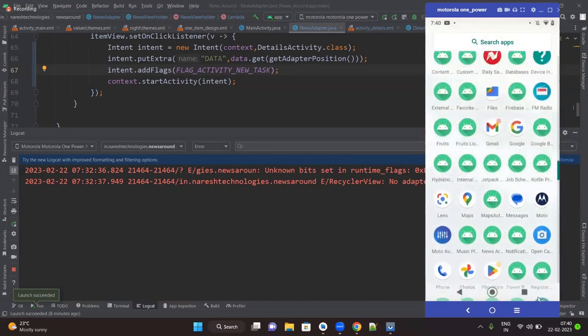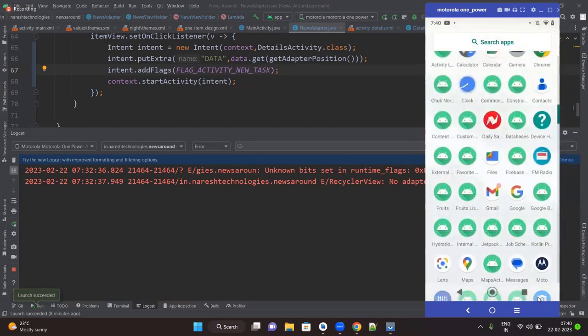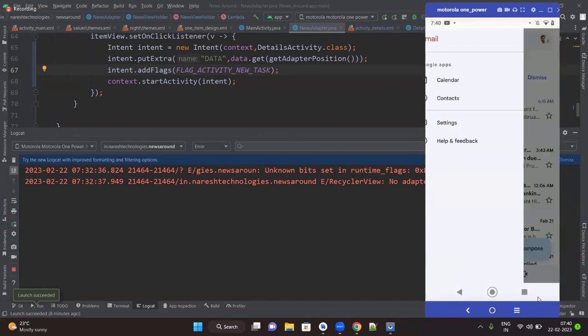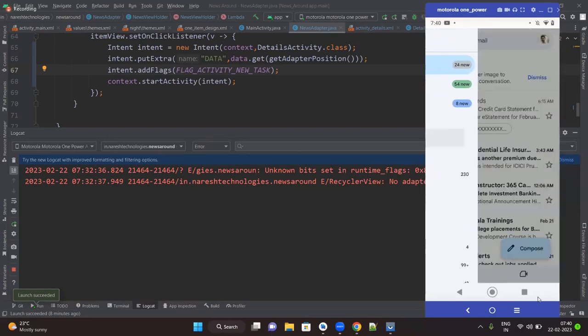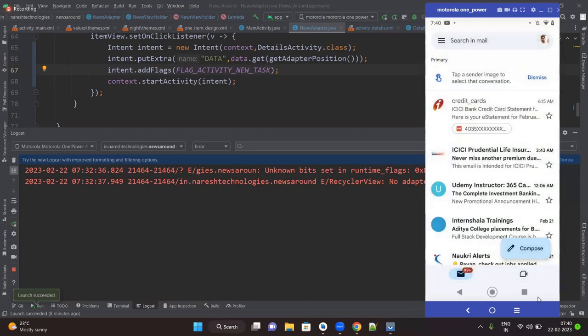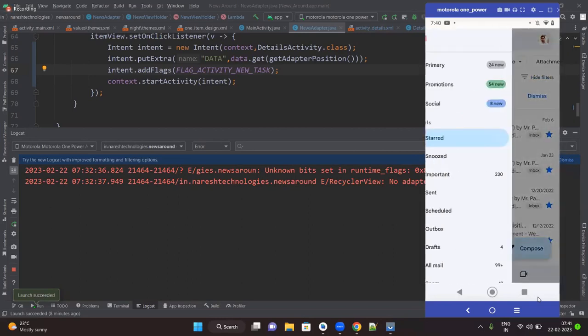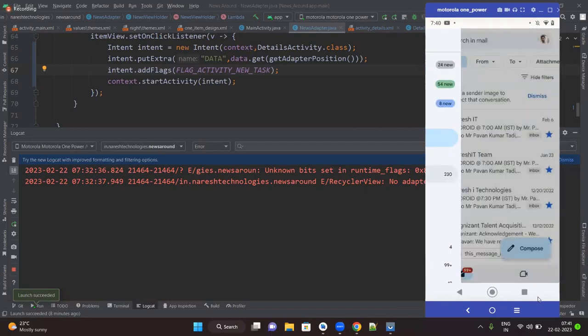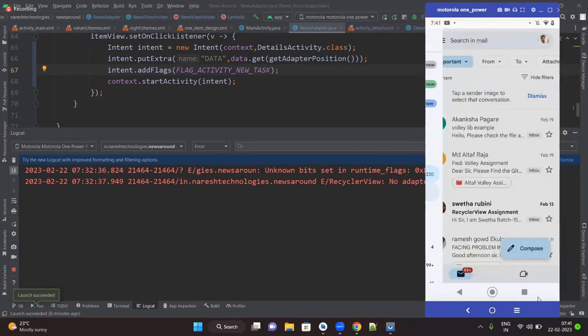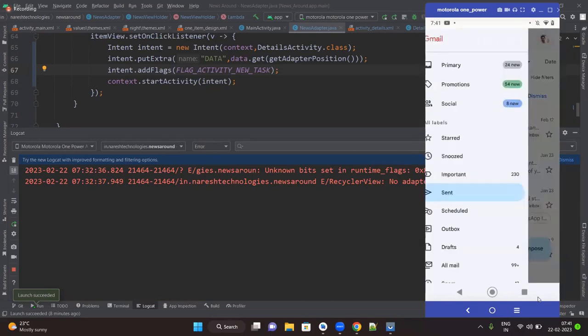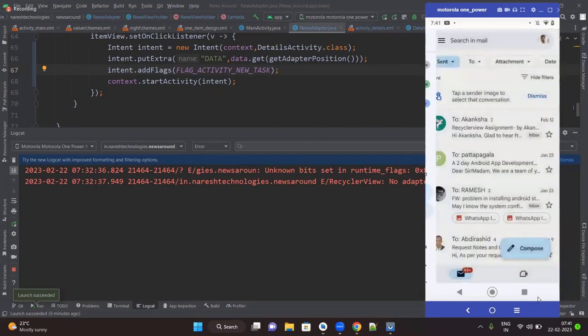If you go to Gmail, see, you got some options here, right? So this is called navigation drawer, guys. If you choose an option, let us say if I choose starred, I only get starred based emails. Let's say you choose important, I get important based emails. If I go sent, I'll get only sent emails. If I go scheduled, I'll get any scheduled emails.